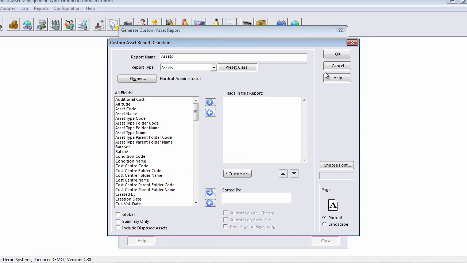When creating a custom report in Hardcat, it's always important to give it a very meaningful name. When running custom reports in Hardcat, or export definitions for that matter, when the report is run, it is based around the search result that is selected at the time of running the report.